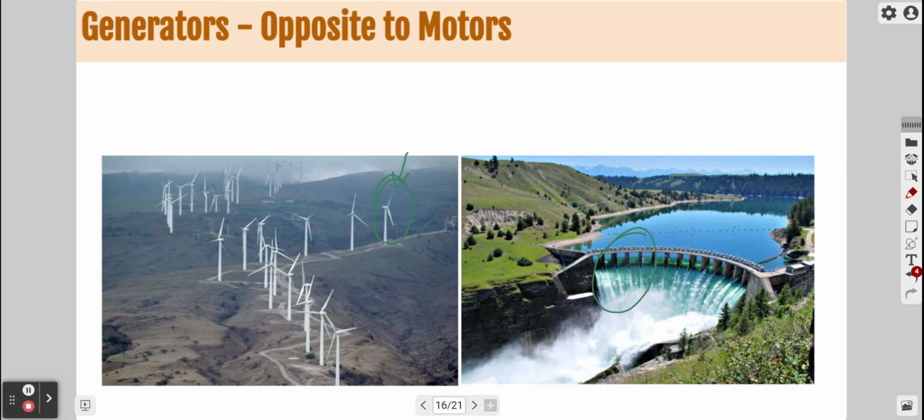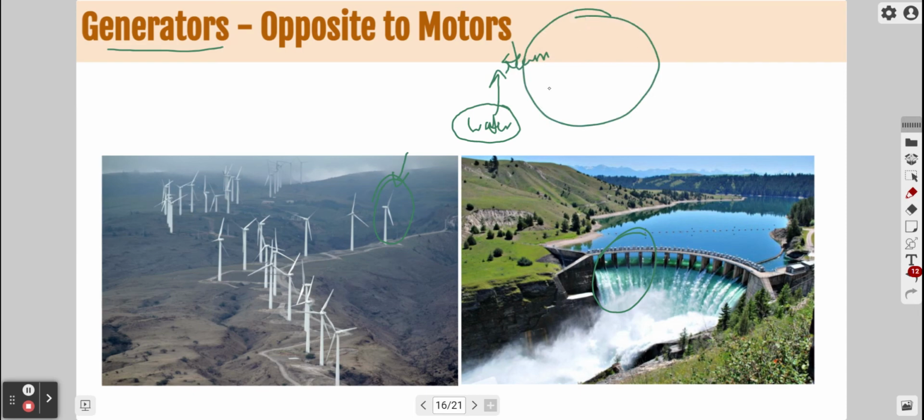So when we're using coal or natural gas to generate electricity, what we do is we use that coal or natural gas to burn and heat up water into steam. And the steam turns this big turbine and it's hooked up to a generator. And that's how we get our electricity.